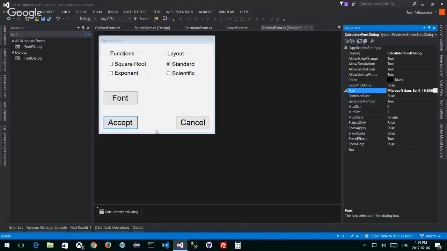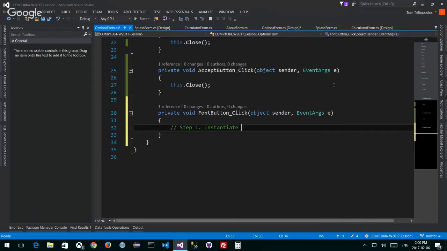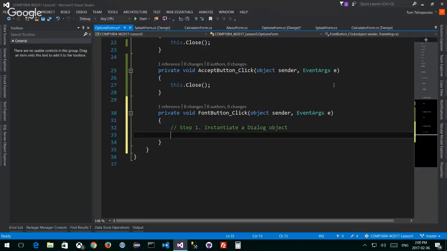Okay, so how do we do this? Going back to my font here, now that I have a calculator font dialog, it's the same process. So I'm going to spawn the same way. Step 1 is to instantiate or create a font dialog object. Which means calculator font dialog, which we're going to call calculator font dialog, is equal to new calculator font dialog. That's step 1.